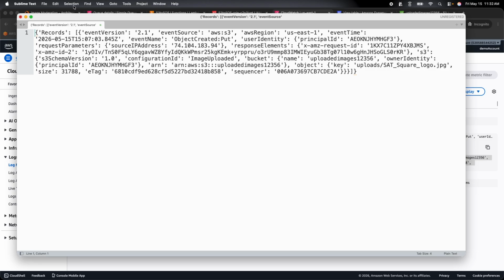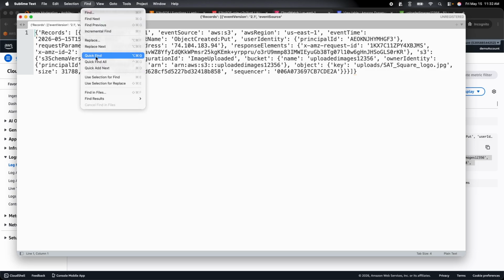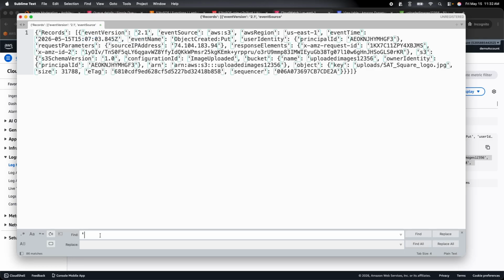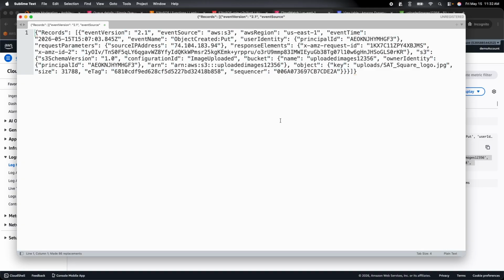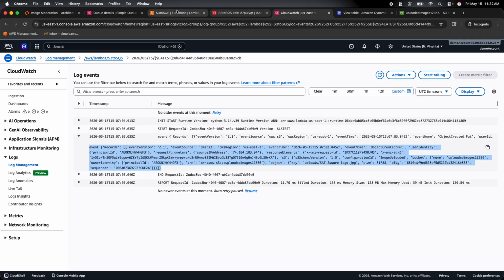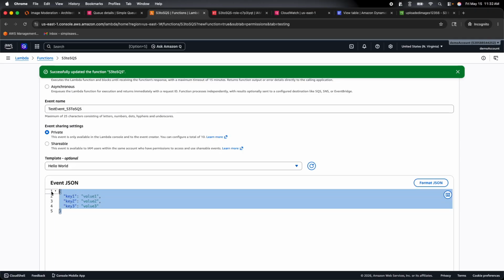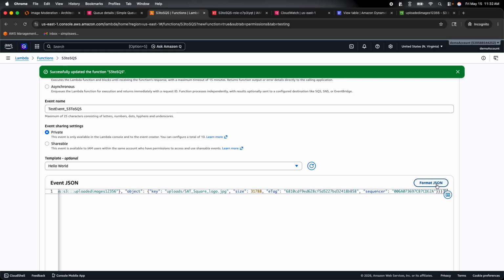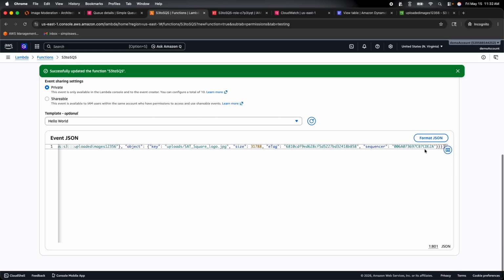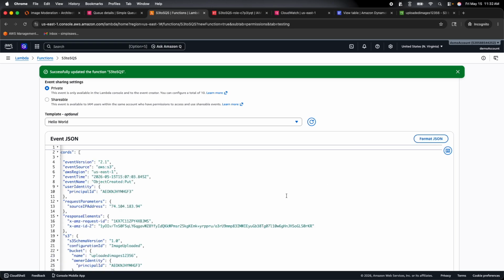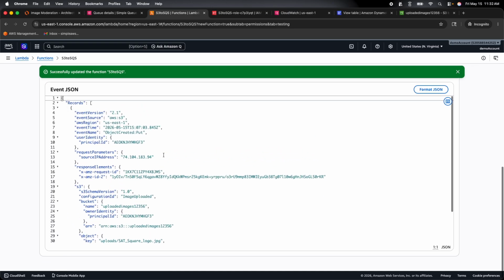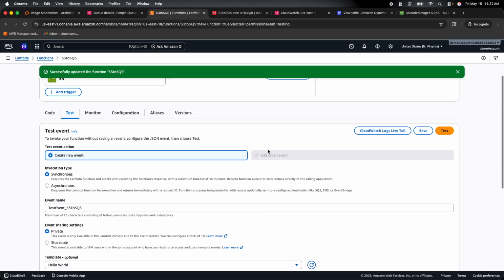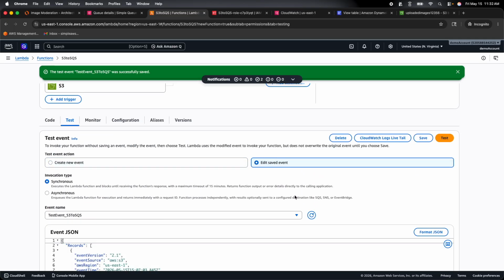So in order to make it into a valid JSON, let's do find and replace. And we'll take all of our single quotes and replace them with double quotes. Okay, and let's see if now it is a valid JSON. So copy it down and go back to our Lambda function, and under event JSON, let's put this and say format JSON. So if it's a valid JSON, it will format it. If not, it will give an error. So in this case, it did not give an error and formatted the JSON. So this is good. And I'm going to save this test event now.